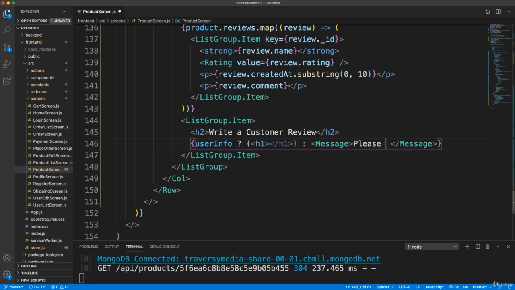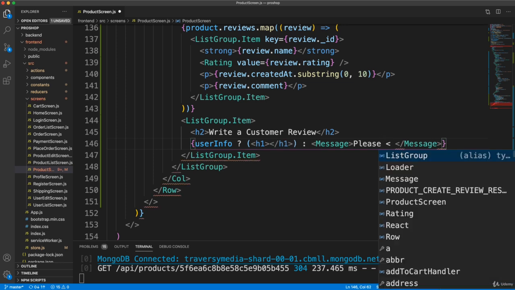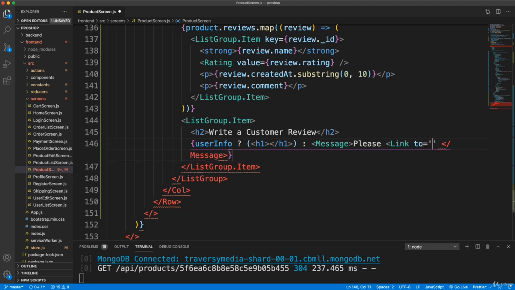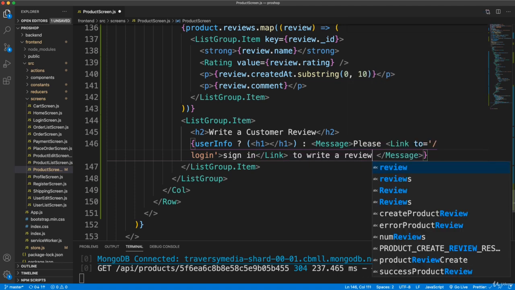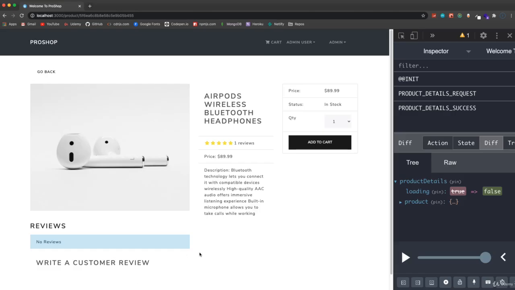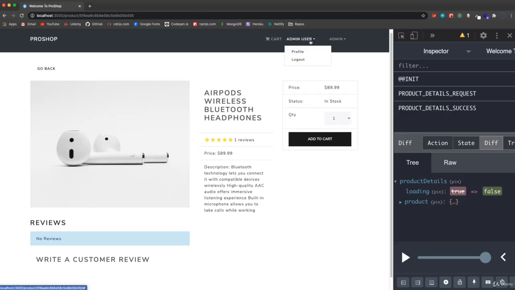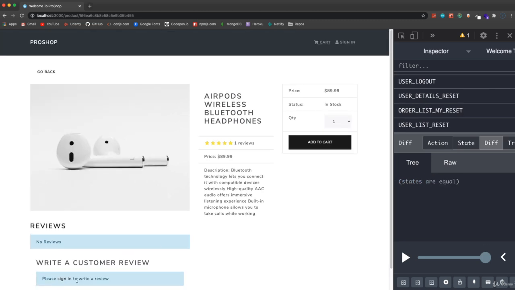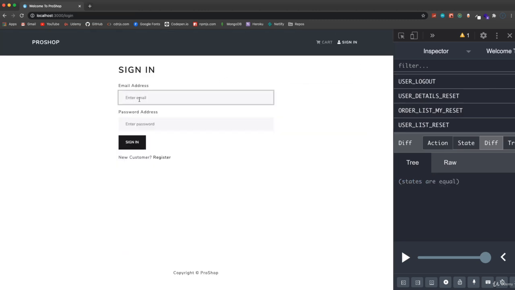So please log in or sign in, but I want to have a link to the login page, so I'm going to put link to, and let's set that to /login, and we'll say please sign in, and then outside of that link we'll say to write a review. Alright, so I'm going to just save that and go back, and if I log out we should see please sign in to write a review. So I'm going to sign back in. I'm going to sign in as Jane, not the admin.